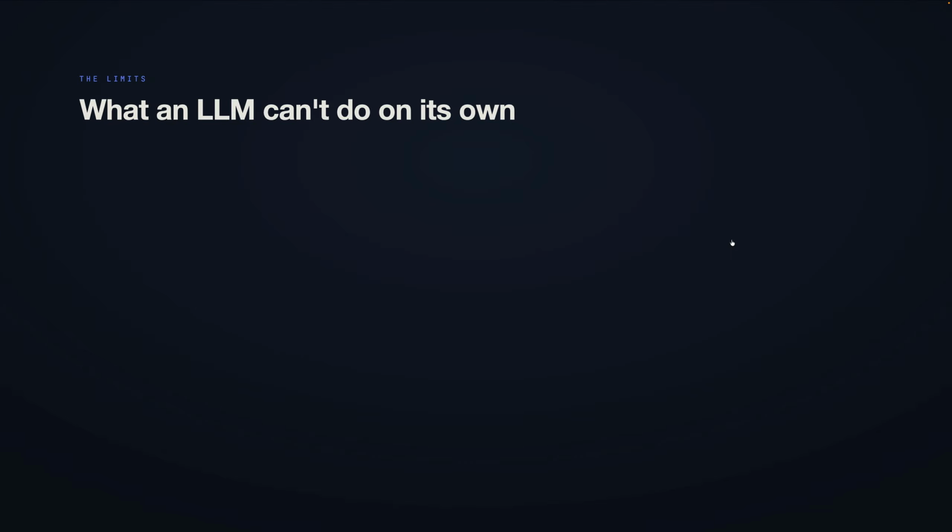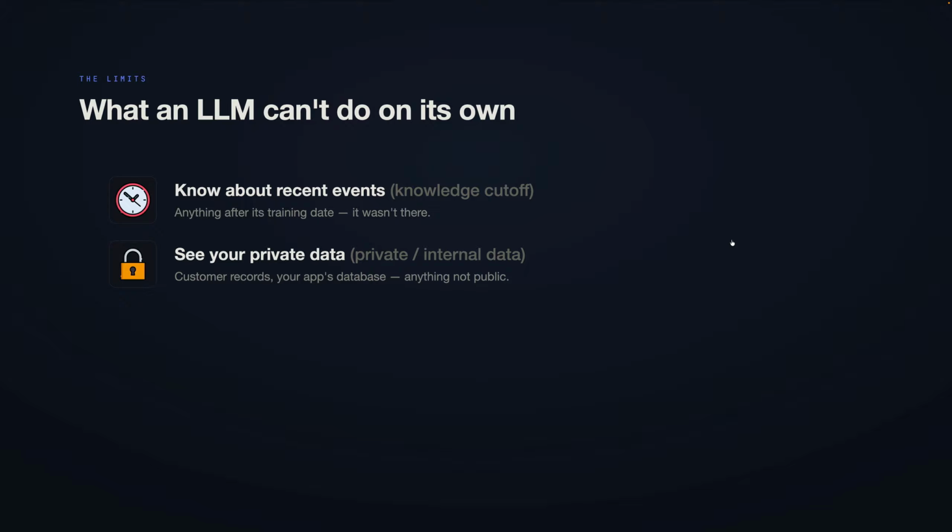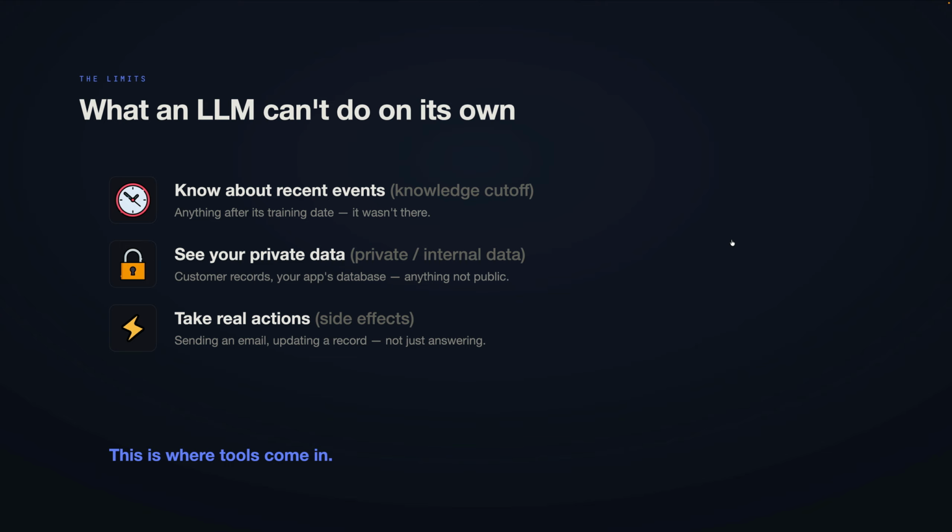So there are things that LLMs can't do on their own. For example, they don't know about recent events because of the knowledge cutoff. They also can't see your private data or anything internal, like a database. Also, they don't know how to take actions, for example, sending an email or updating a record. And this is where tools come in.